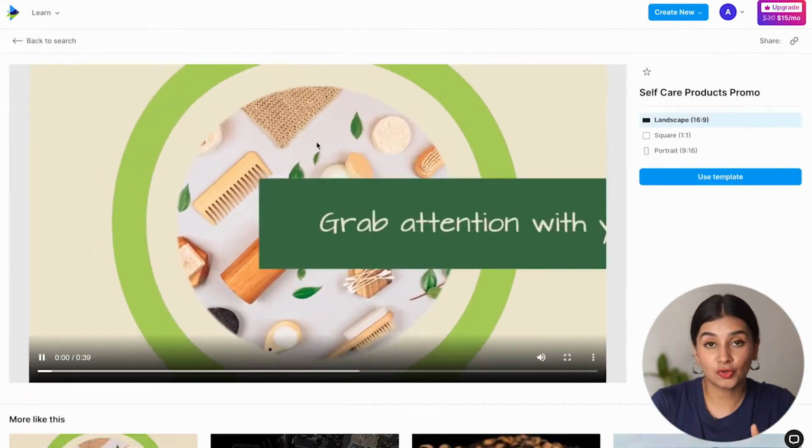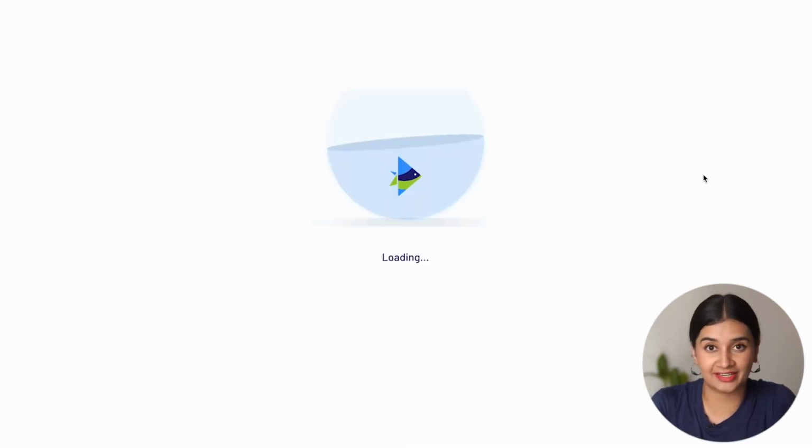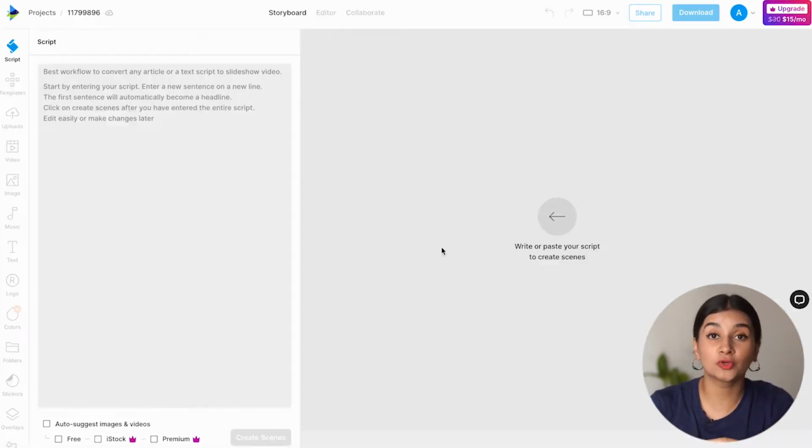Click on the template of your choice and select the aspect ratio you want, and then click on Use this template to start editing. This will open up the storyboard editor with your script tab open on the left and your canvas on the right.